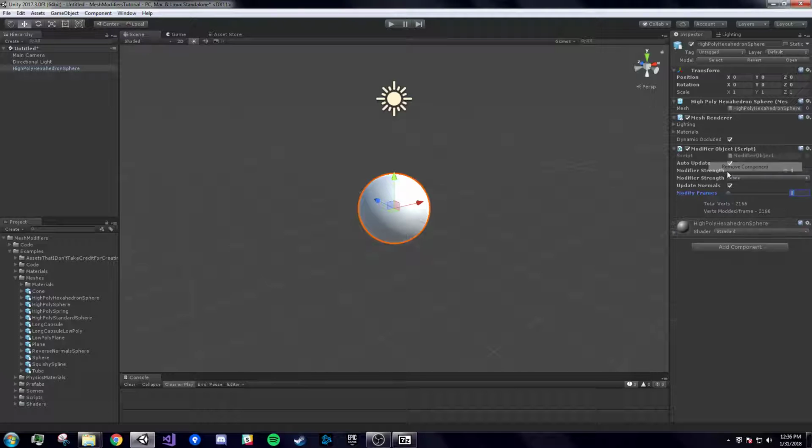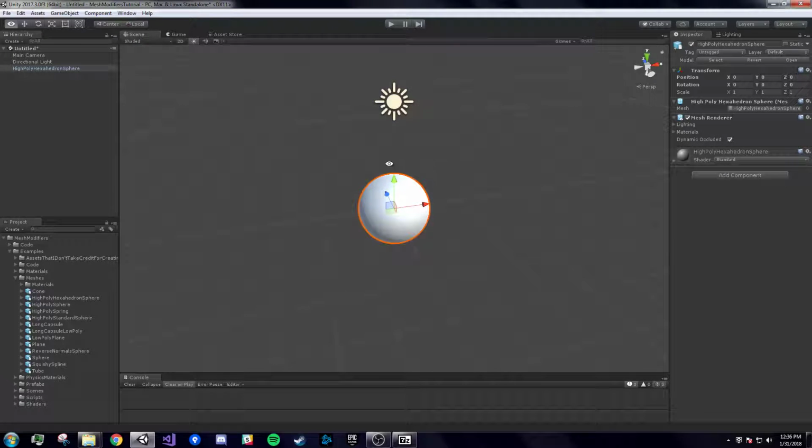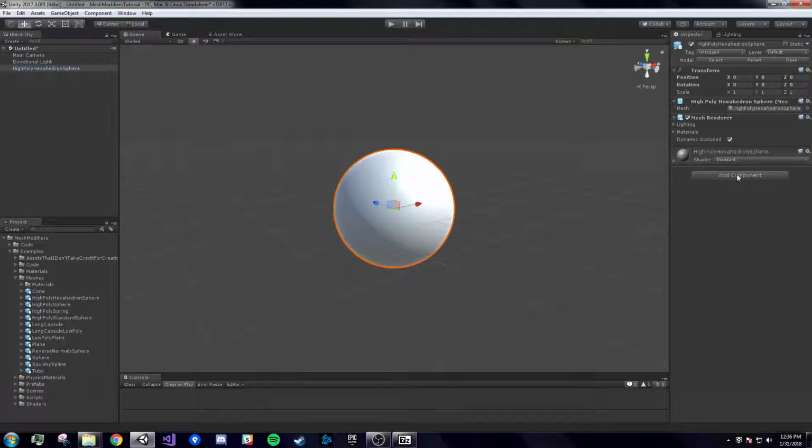I'm gonna go over basically the basics of the mesh modifier. So first things first, it only runs in play mode, just because I haven't gotten it to work in the editor yet. So if it's not working, maybe that's why. Okay, so here's all your components, all your modifiers.